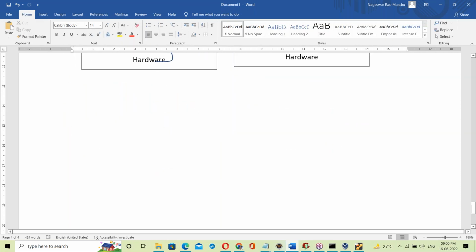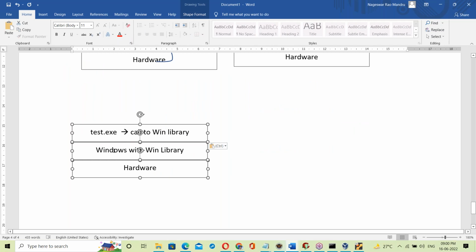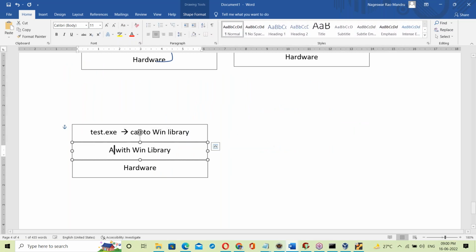Okay, yes, same thing. Let us take another platform, suppose Mac OS, with the Mac library. Mac means Macintosh. Mac is something like a Linux base. If you know Linux base, Mac is very simple. Now, the test.exe file.